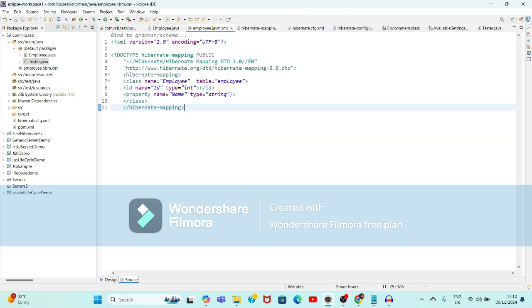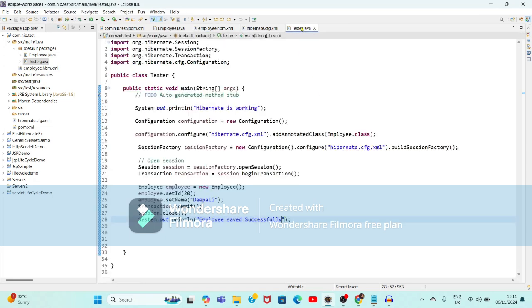The next file we created is employee.hbm.xml. The purpose of this file is mapping. It will do the mapping from the Employee class to the database. We have added the mapping.dtd here. Now our main file is here, that is Tester.java. Here, first I will print the message Hibernate is started. After that, we will perform the transaction. We will add this data, and after commit, it will display the message Employee saved successfully. So just save this program.